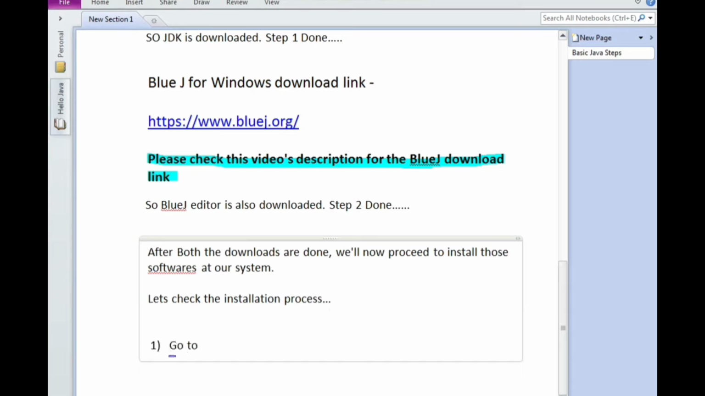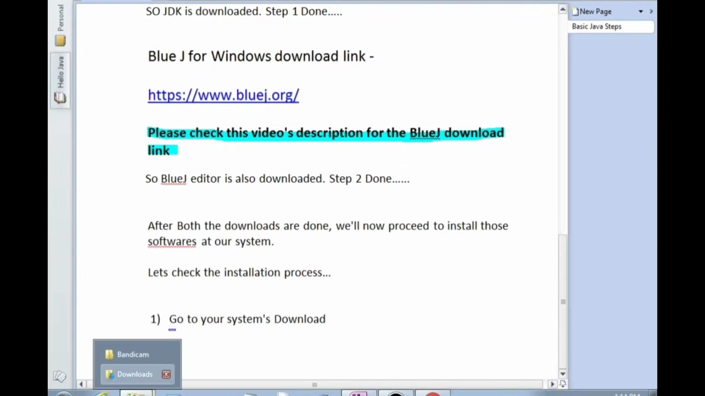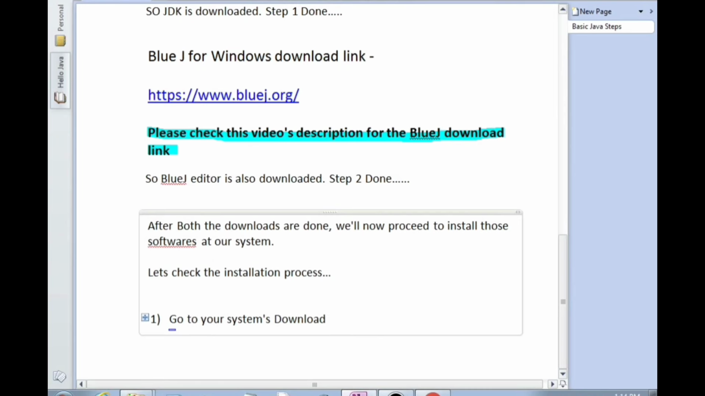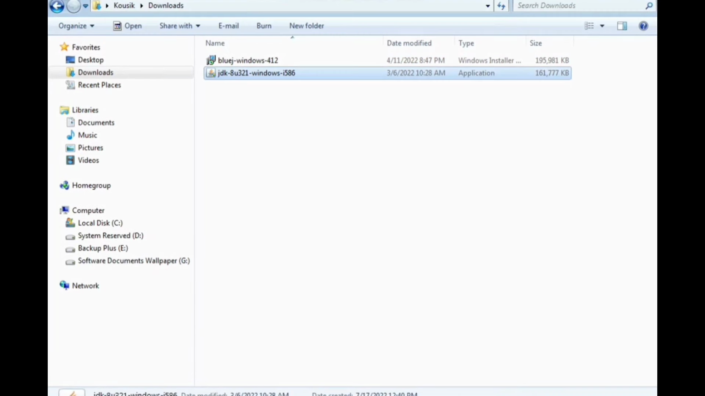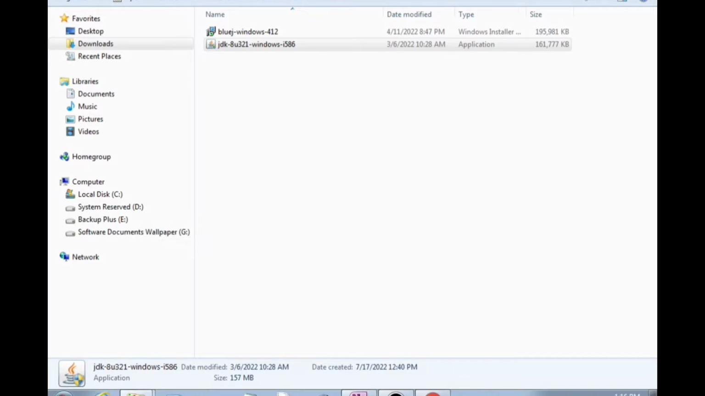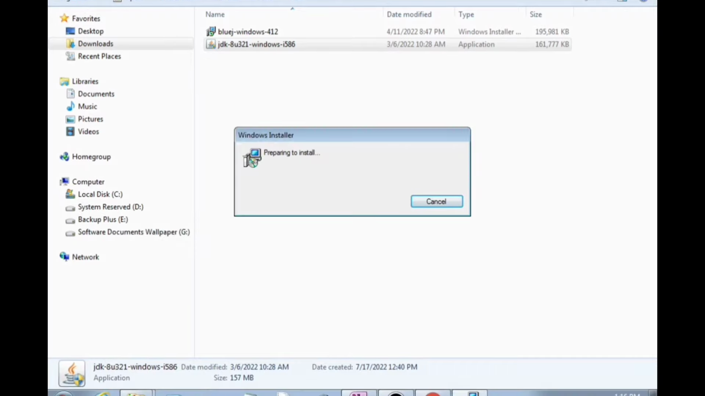Firstly, we will have to install the Jdk software. So, to install the Jdk software, we will just go to the downloads folder, where we can get the setup of the Jdk software. Just double click on the Jdk software setup and it will start installing at our system. And you just click on next.